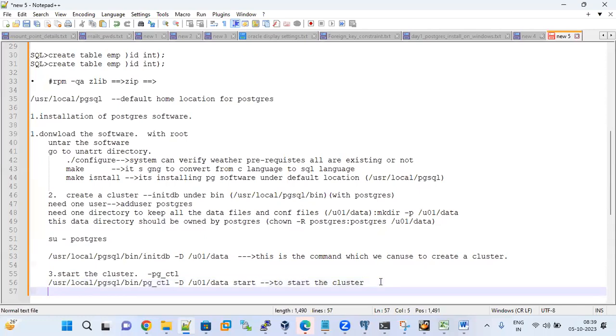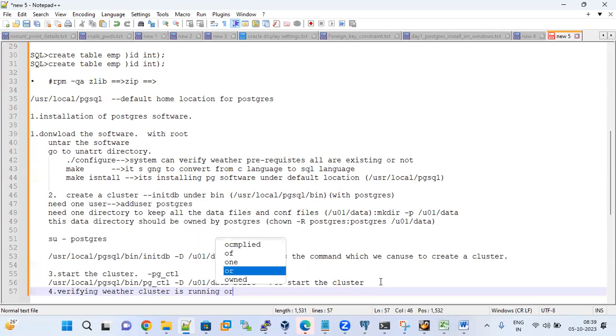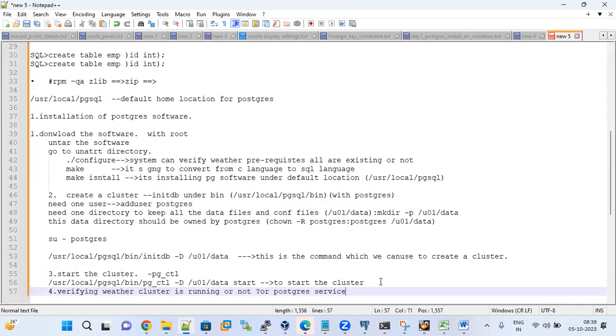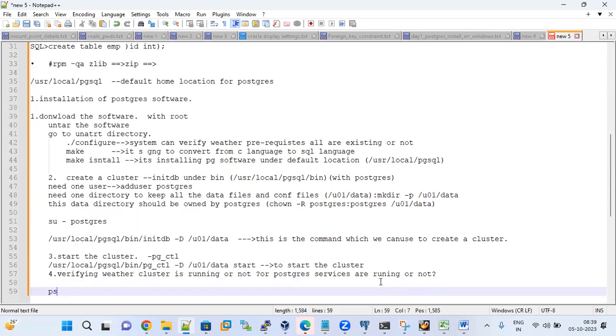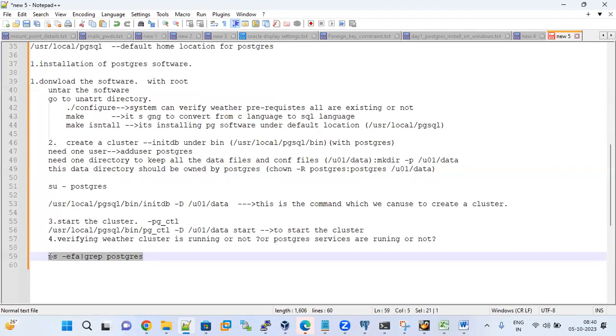Once we start the cluster services, how do we know my cluster is running? Verifying whether the cluster or the Postgres services are running or not. How to verify? ps -ef | grep postgres. This is the command to verify whether any Postgres services are running, and how many clusters are running.